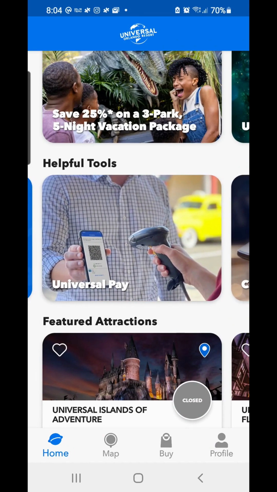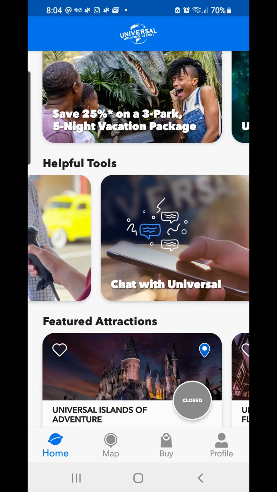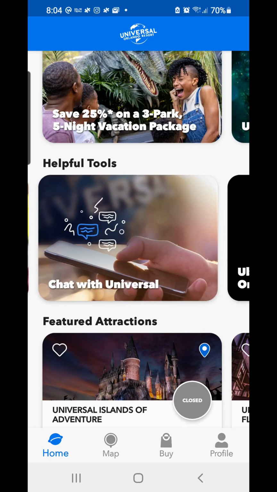That is just telling you that you need to set up to be able to pay from the app. Just like with mobile ordering for food, if you want to pay through the app for other items, you would have to set up a credit card. So going over to the next one, Chat with Universal.